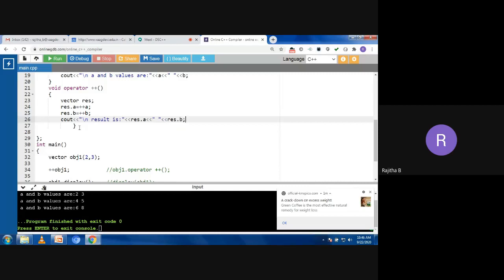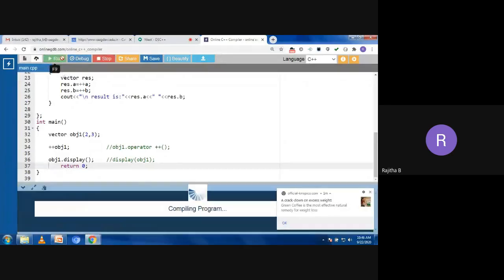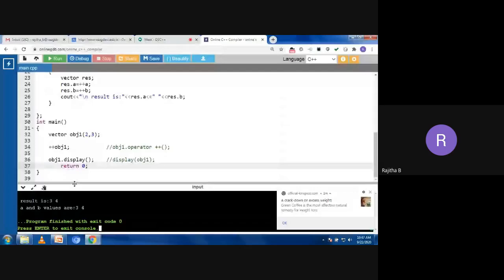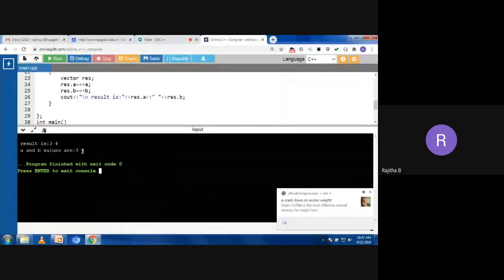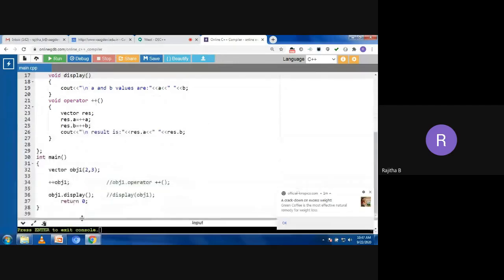Okay, now you can see it. Now I'm going to display the obj1 and obj2 data members. Obj1, why? Because I'm taking only one data member object. Now you can see, the AB values here are 3, 4. So this is the pre-increment, why has it not incremented the value? Obj1 not plus plus.